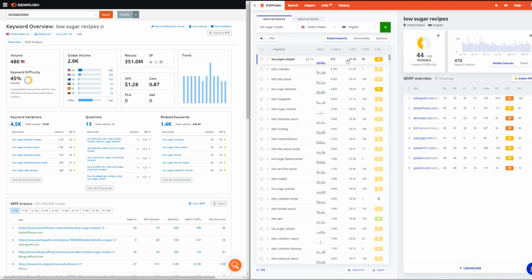KWFinder. So it's quite interesting that this one is saying 44 for a keyword difficulty, which is almost exactly the same as SemRush. And then the domain authority, so you can see why it's 44 because the lowest domain authority is a 64. And the rest are pretty high. So yes, that would be pretty hard for you to rank for.